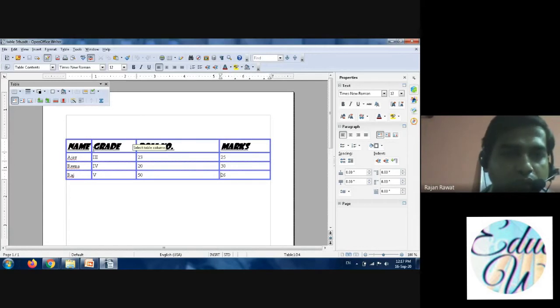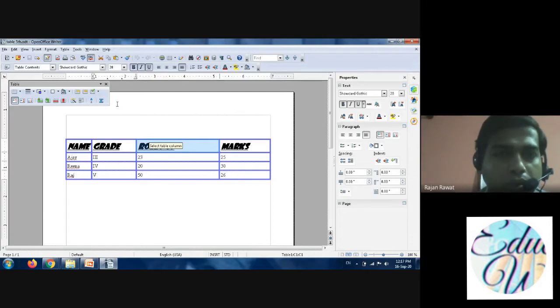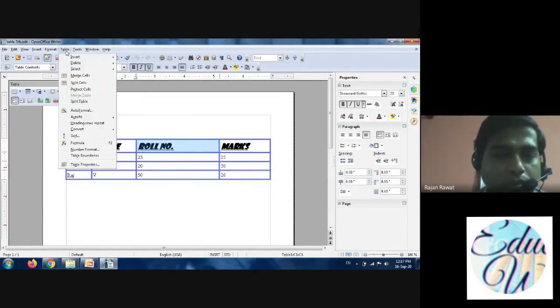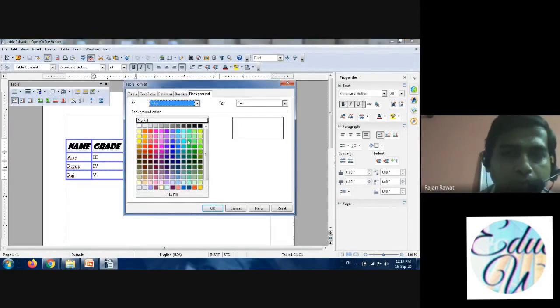So for that, what you have to do is first of all select any cell. If I want to color a cell, you have to select a cell. Like I am selecting a row. Then you have to go to the table option, and in that table you have the option Table Properties. There you have this color, and if you click on this drop down menu, you will have one more option, that is graphic. So first of all we are changing the color.